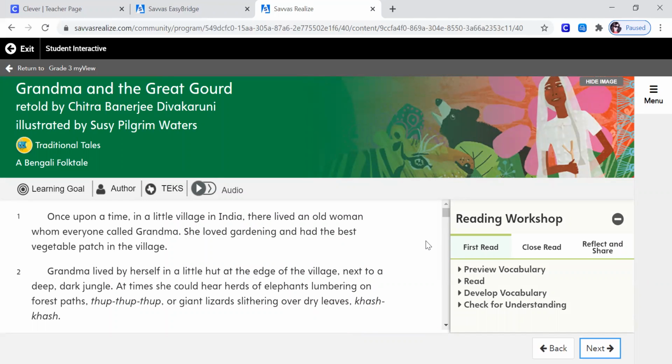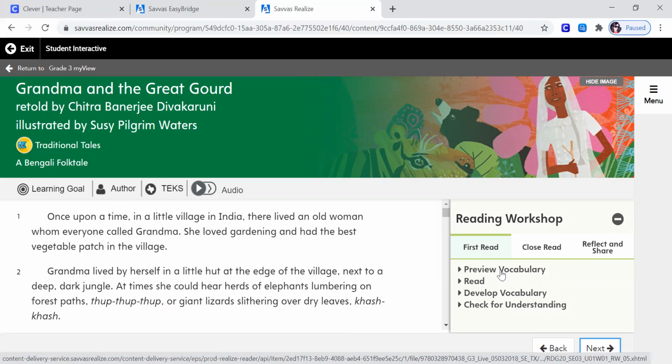All right, boys and girls, this is the story that you are going to be working with for today, okay? Grandma and the Great Gourd, retold by Trita Banerjee, Davia Karuni. All right, so this is a traditional tale, so it's another folk tale that we're going to be reading for today. And before you do this all by yourselves, let's go over the vocabulary and what you need to be doing while you are reading or following along with the story, okay? So we're gonna go right over here where it says preview vocabulary.